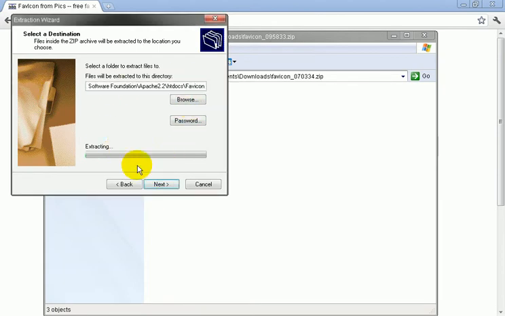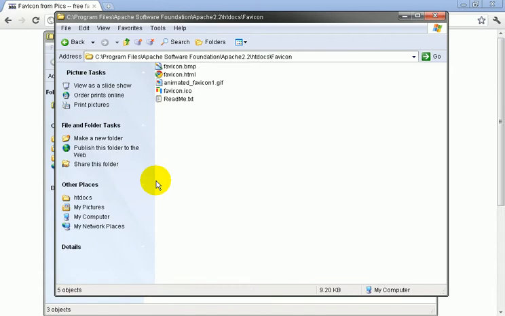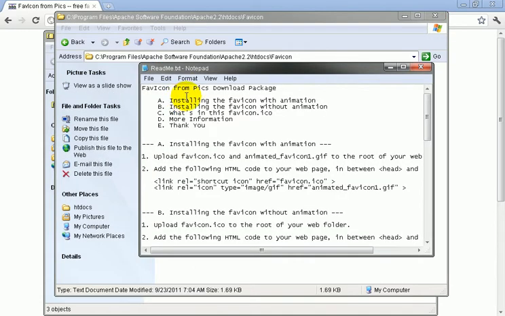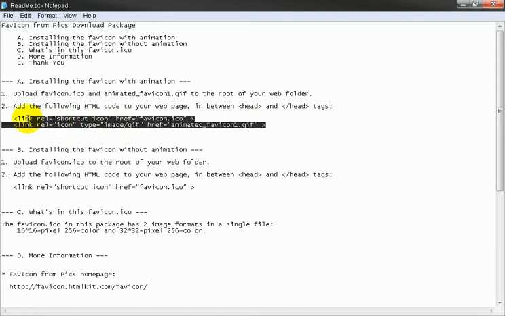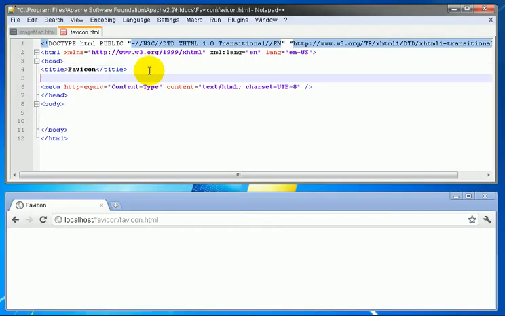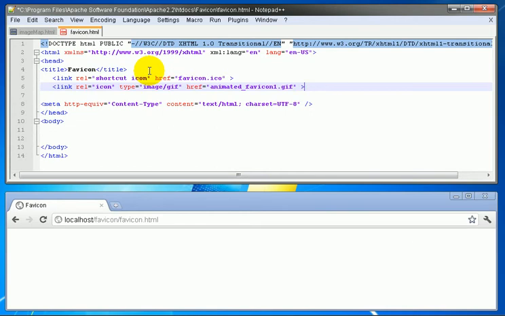Once I've extracted these 3 files into the root directory of our website, I'll open the folder containing our website. But how do we incorporate the icon into the website? I'll open the README file where I can find a simple guide on how to do it. I'll copy the following HTML code and paste it inside the head element. I'll switch back to Notepad and insert the code into the head part.